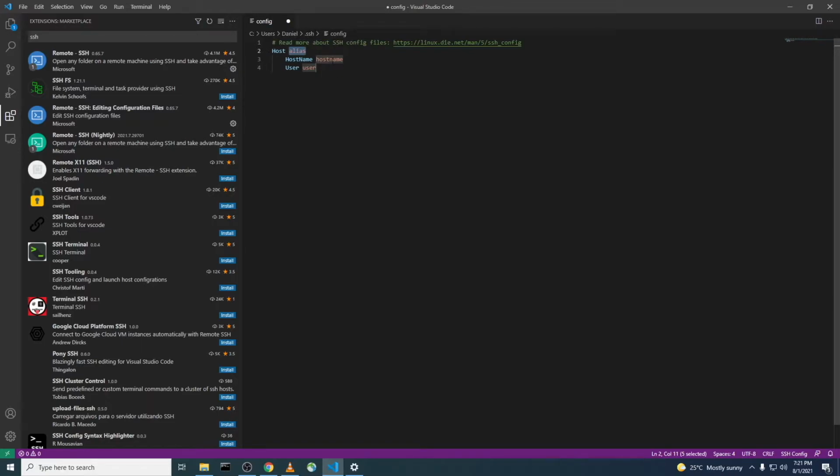And we just want to change some of these default values that VS Code has filled in. So we want to set the host to smp-teaching.smp.uq.edu.au. And we'll have the host name be the same.